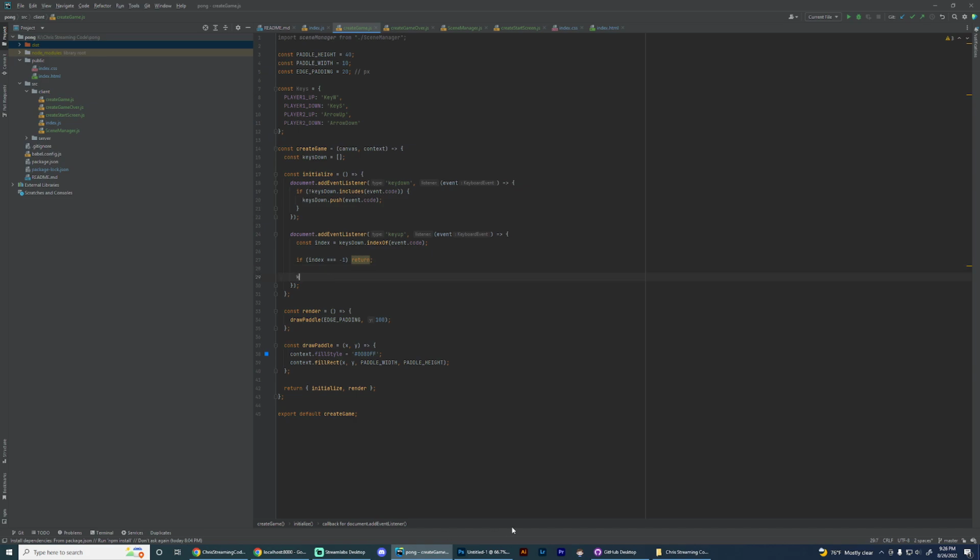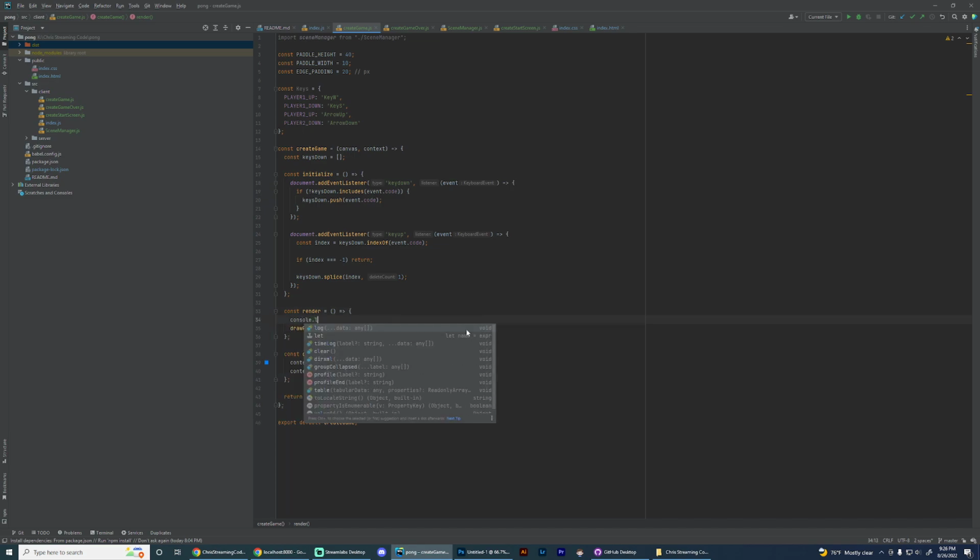And then if we did find an index, we're just going to do keysDown.splice. And so splice lets us either put stuff or delete stuff from an array. So you can see there, start number, so that's the index. Then delete count, we're going to delete 1. And then we're not going to add anything. So that will pull the key out of our array.